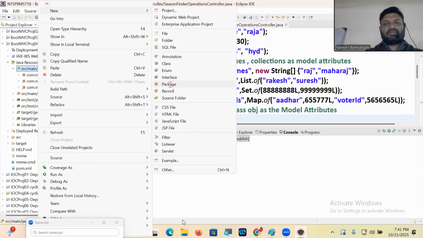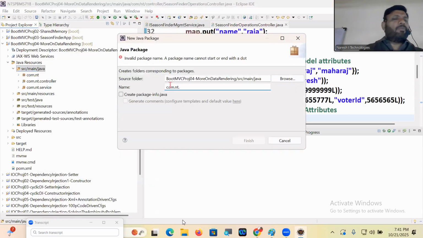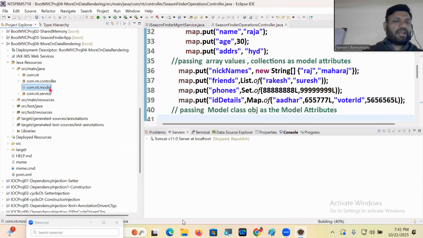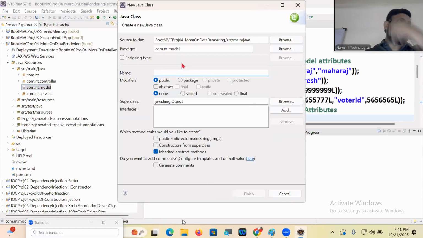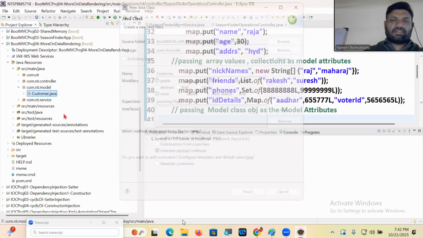New package, com.nt.model. New class. Tell me, what is the class we have to worry about, guys? Something, I will take Customer, and one Java bean, right? Nothing else.